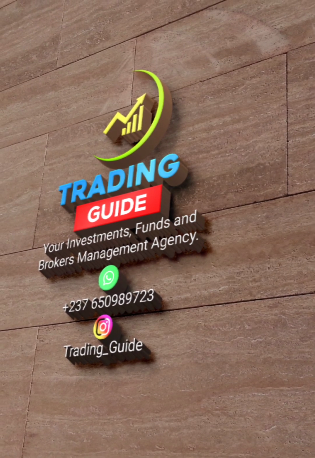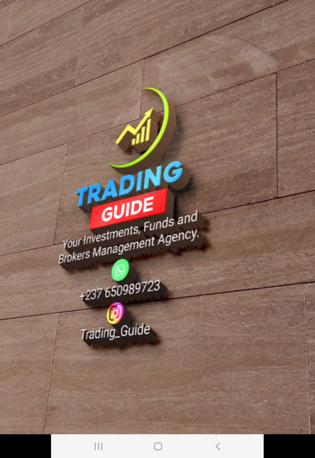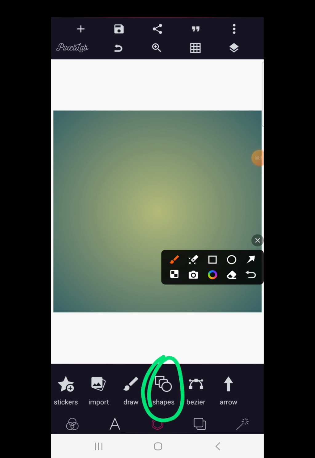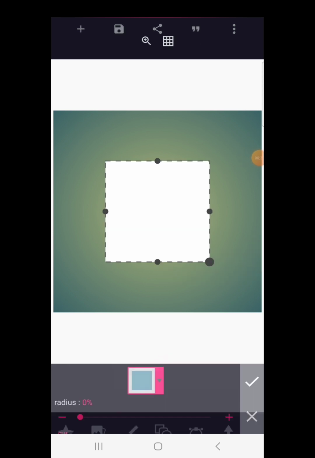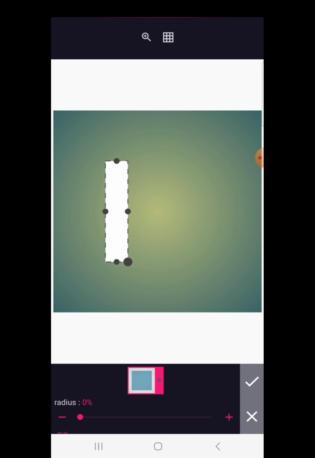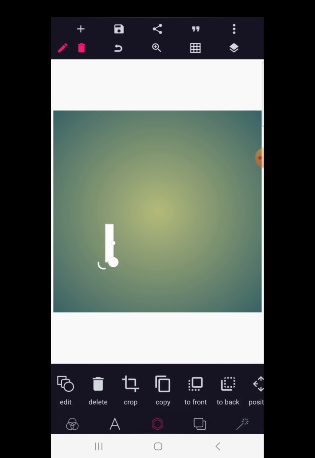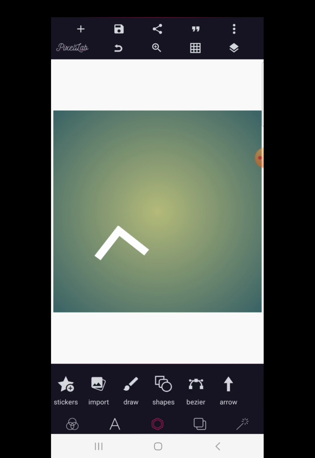Okay, so the first thing we're going to do here is to click on shapes. All right, so click on shapes, create this square shape, and we're just going to make it a little bit smaller like what you are seeing. Then rotate this, make a copy of it. As you can see, we have a duplicate of it, and we're going to bring it down.